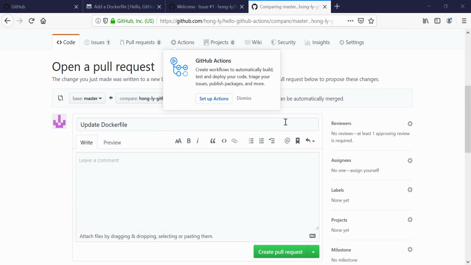Alright, after committing the file, you can already see that there's a new tab right here. It says GitHub Actions, to automatically build, test, and deploy your code. What we need to do is click on the sign up for Actions button here. Or if you can't see the Actions tab right here, you can go to Google and search for it. I'm going to show you the link here.